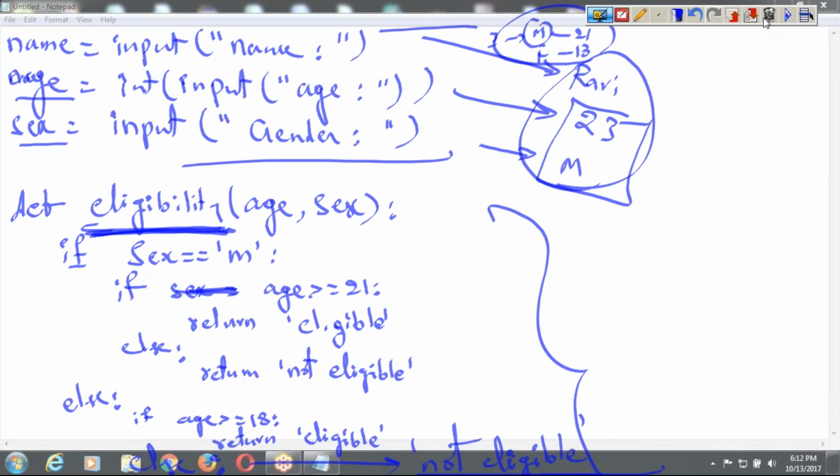Sir, in name, where we put the colon, the cursor will come to the next line. Where is the colon? This one is just output, sir. Name colon, or put a question mark, your wish. That is just display. Whatever you keep within the double quotes will be printed. That is for user prompting.